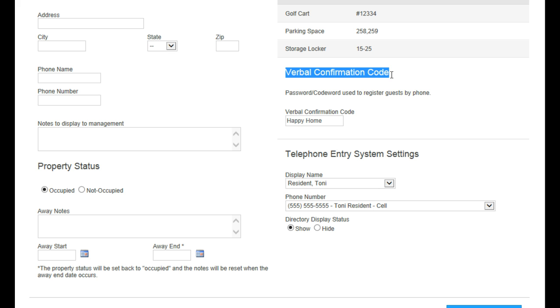Below that, you'll find your verbal confirmation code, and this is the password you may use if you call the gate and they want to identify who you are. Not all communities utilize this, but if yours does, this is where you will enter that code.